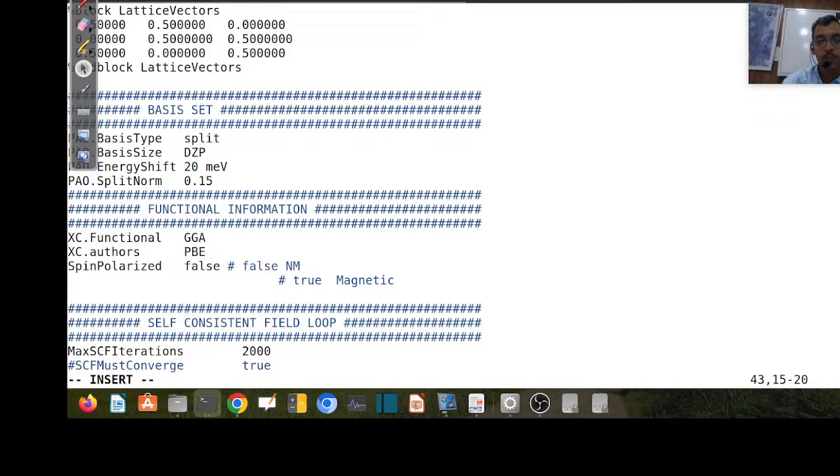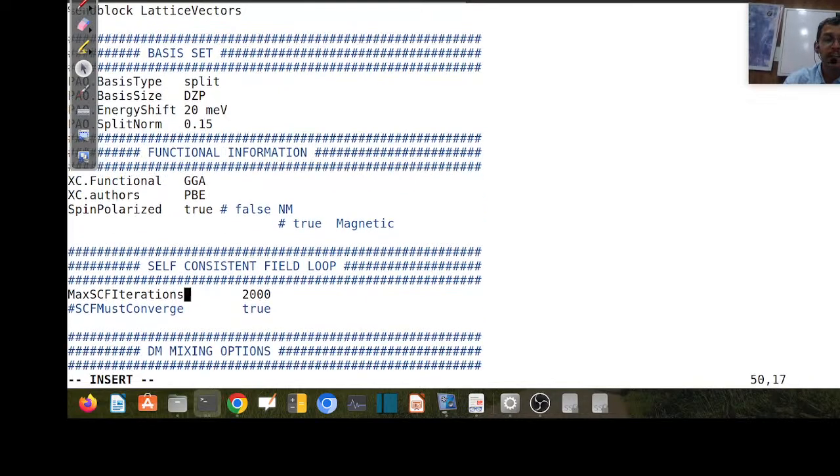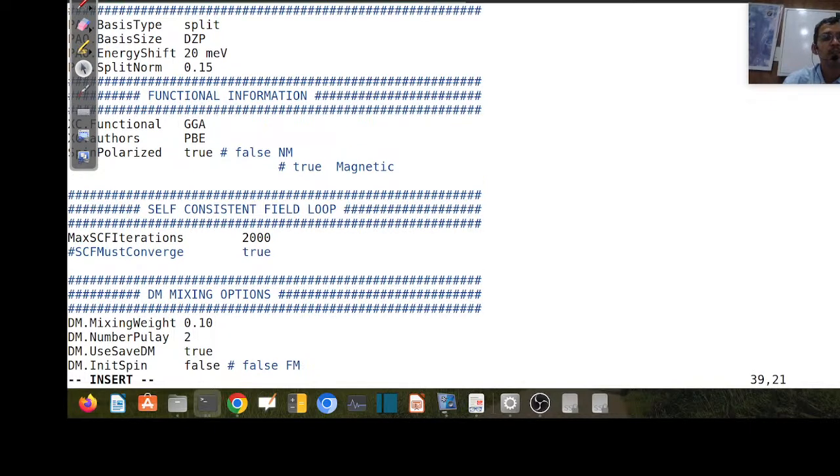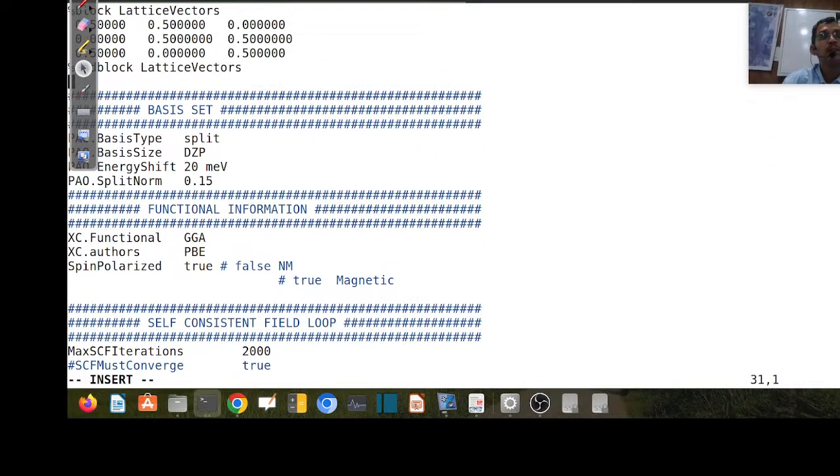You can play with the spin. If you want to do a magnetic calculation, you have to make it true. If you don't want to do magnetic calculations, don't want to include the spin, then it is a non-magnetic calculation. Right? I mentioned everything. SCF iteration 2000 is sufficient. 20 MeV to 50 MeV.